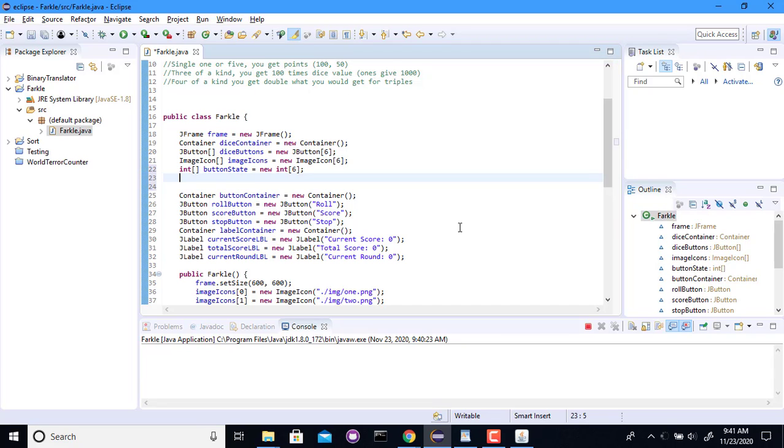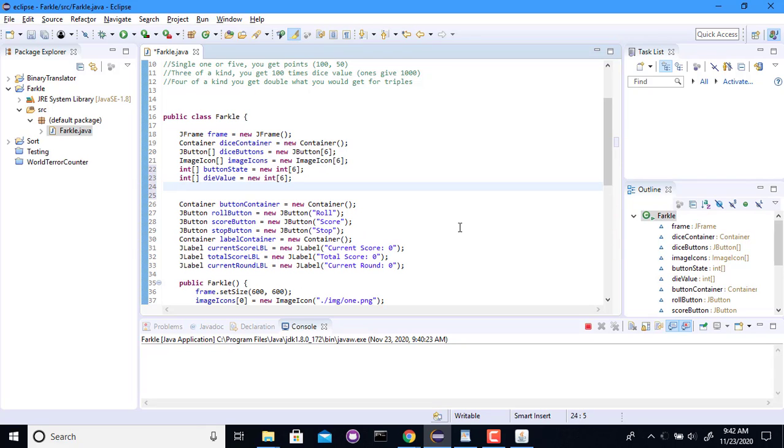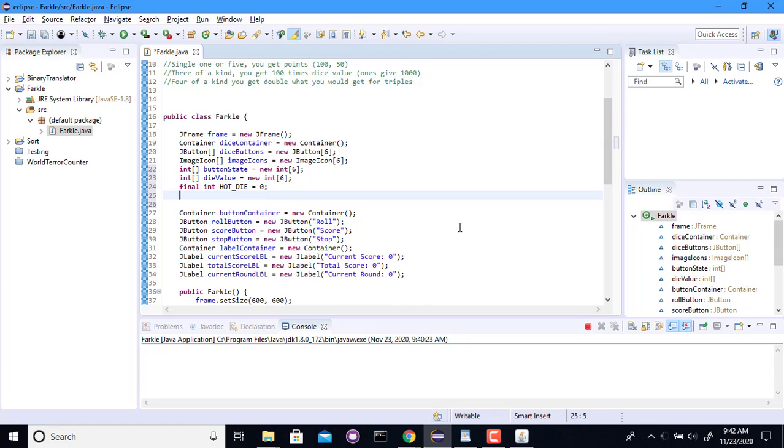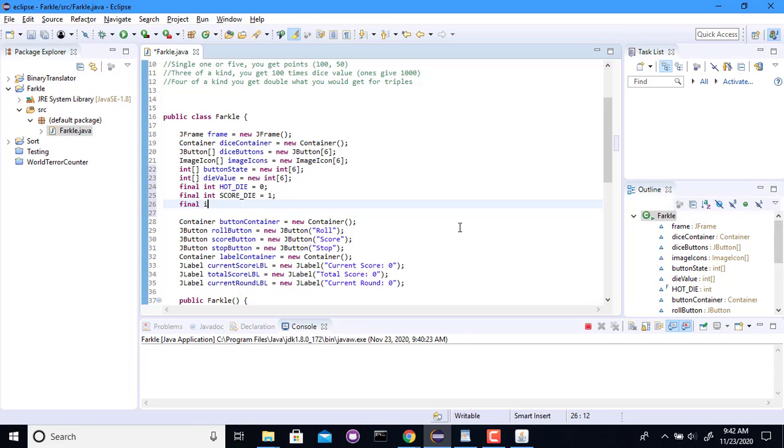And actually, now that I think about it, I'm going to have some way of keeping track of what I actually rolled. Did I roll a 1, a 2, a 6? So let's keep track of that as well. Die value is a new int with 6 things in it. And as far as the states go, I'm going to create some constants real quick. Unused can be a 0. Score die is a 1. And a locked die can be a 2.